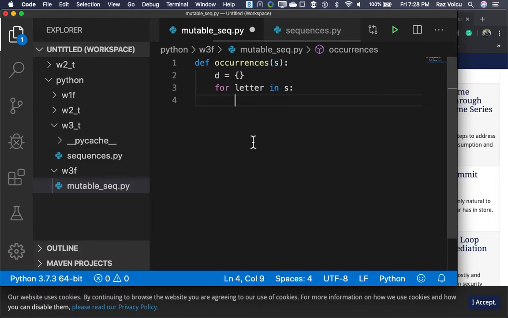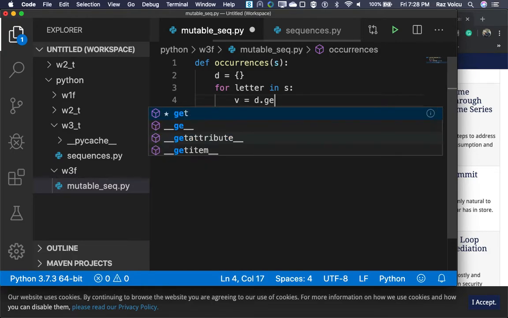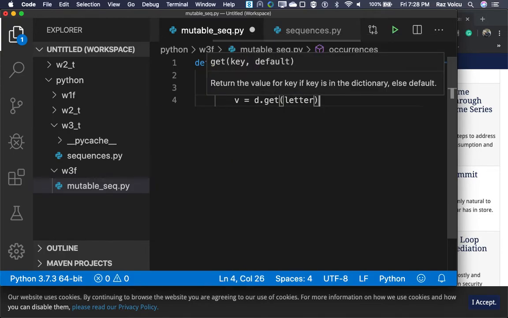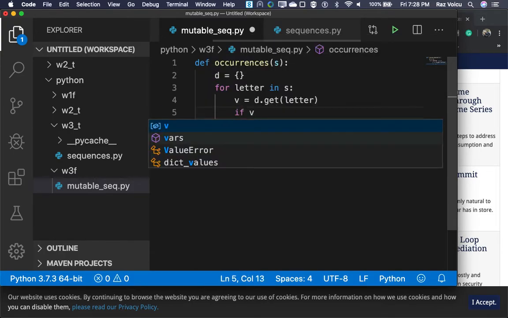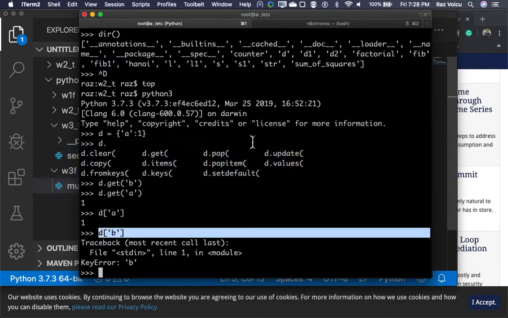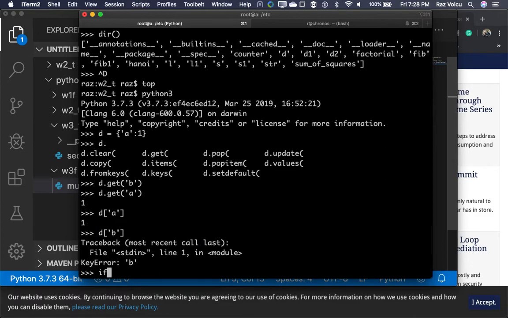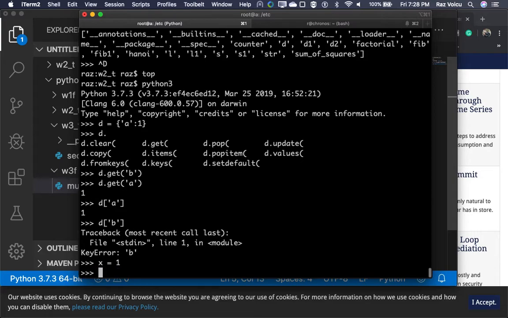So we're going to have two cases. We're going to say value is d.get(letter). If V is different from None, all right, so None counts as false, and let's check that as well. I can say, let's say x equals 1. So I can say if x, then print 3.